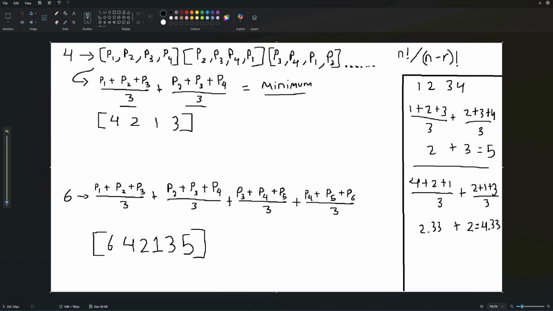So here you can see P2 and P3 are getting repeated twice, so we can put smaller numbers 1 and 2 at these positions. And P1 and P4 are not getting repeated, so we can put bigger numbers at these positions. So the permutation would be 4, 2, 1, 3.